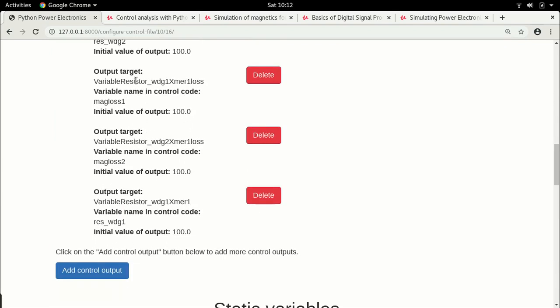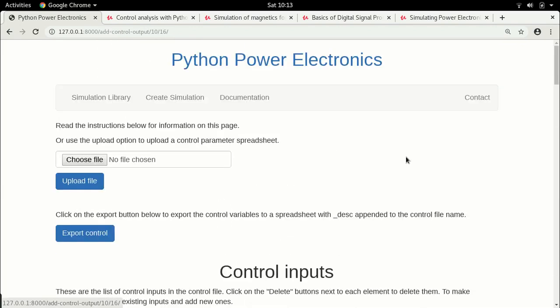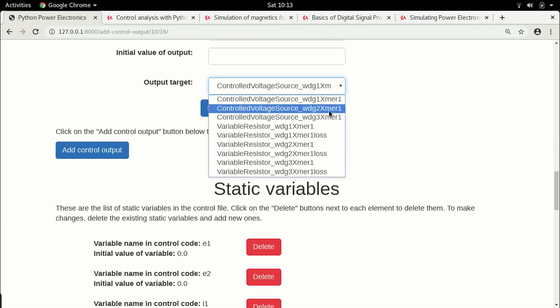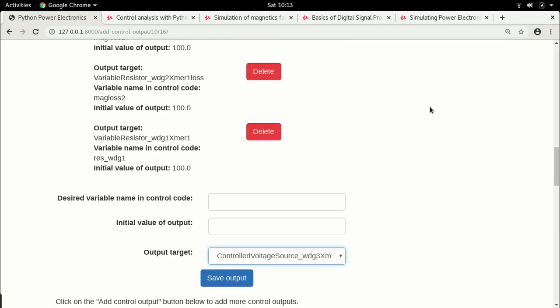Now the next one which we need are for the new winding. For each new winding, that is now for our third new winding, we need a control voltage source, we need a variable resistor which is in series, and we need a parallel resistor which is a loss component. So let's add them. So control output, the first one will be the voltage source. I'll call this voltage source winding 3.